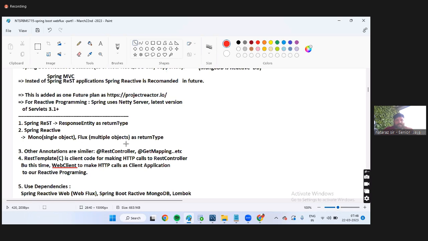By seeing one or two examples in the company project, people got excited. Sir, you are not giving any examples on web client. Okay, our company is using web client. Your company is using web client means your project is dealing with reactive programming. Convinced, boss? This time we use web client to make HTTP calls as a client application to our reactive programming.